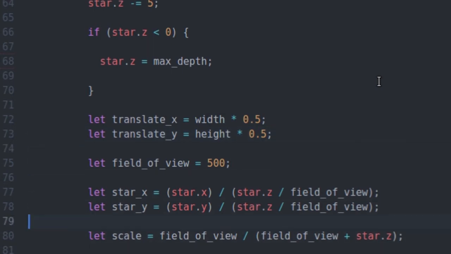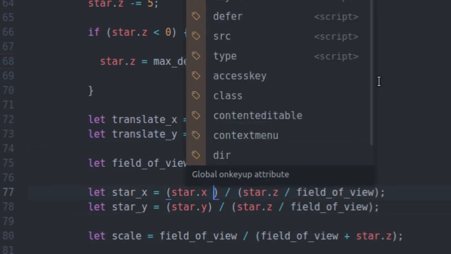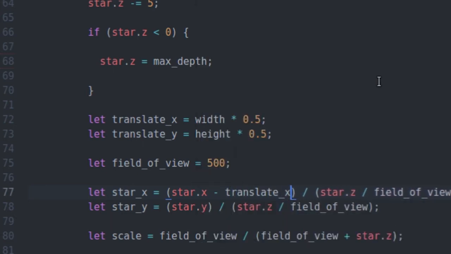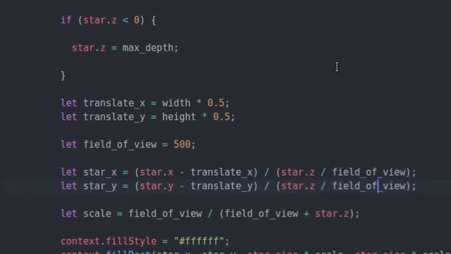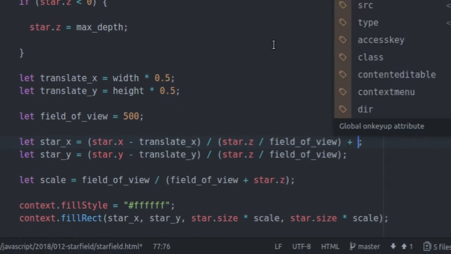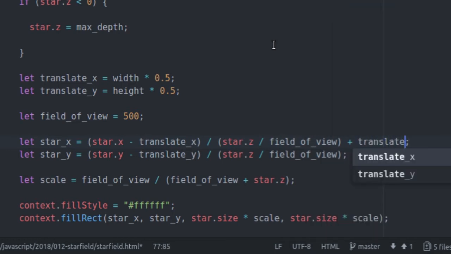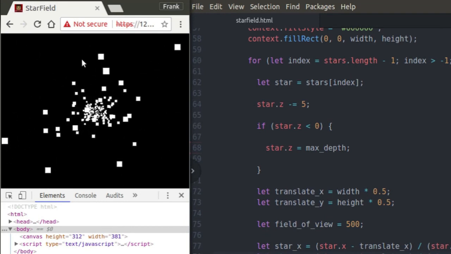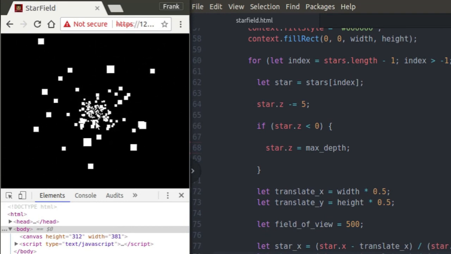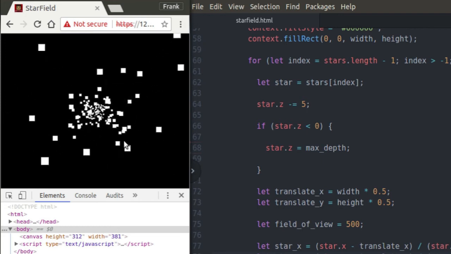So now I'm going to come in here and say star.x minus translate x, star.y minus translate y. There we go. And I'm also going to have to add translate x and translate y to the back of this formula right here. So plus translate x plus translate y. And when I save that, now we actually have some 3D stars coming at us from a depth of 7,500 on the z-axis.